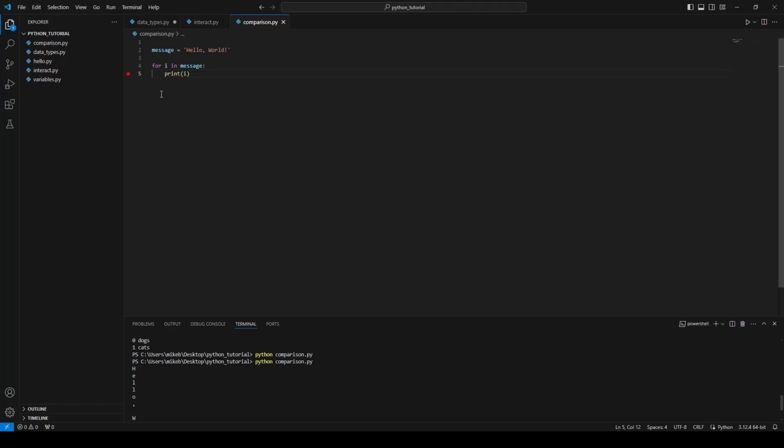To loop through a string, it's the same idea. You see here, the i just iterates over each character in the string and prints to the screen. If you want to loop through a sequence of numbers, you can use the range function.